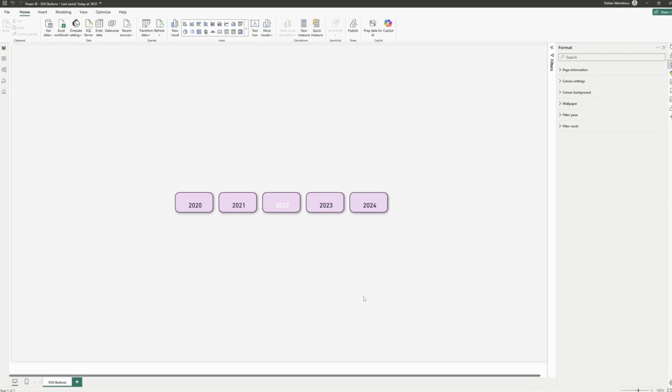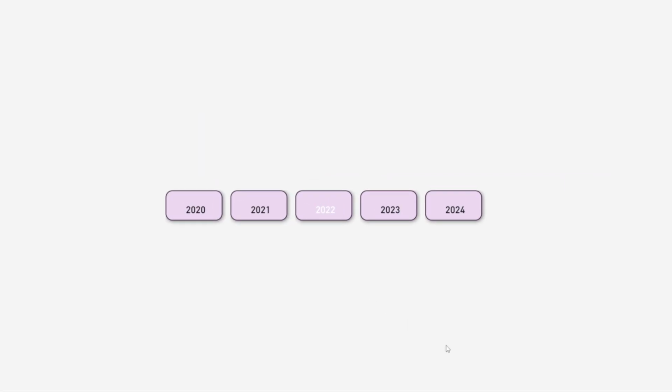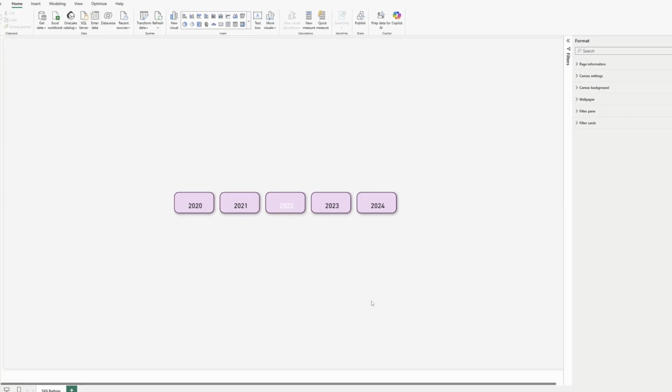Let me update the slicer again and we'll see how it looks. Wow. See how the shadow makes it look like the button is floating above the page? That's the magic of depth and dimension.